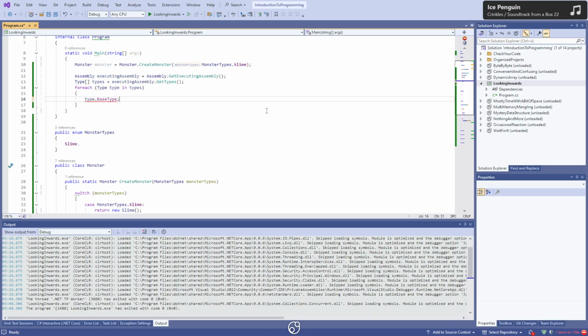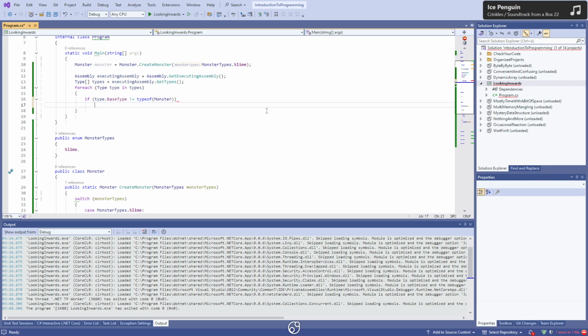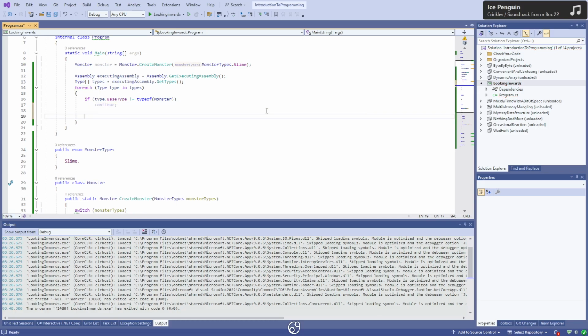And what I want to do is compare this to the type of Monster. And if it's not Monster, if it doesn't have Monster as the base type, if it's not inheriting from Monster directly, we'll just ignore the type and continue to the next one. But if it is directly inheriting from Monster, I want to quickly output that.